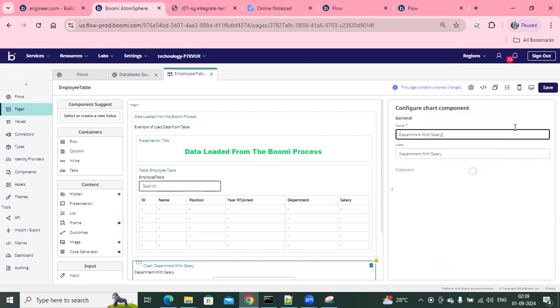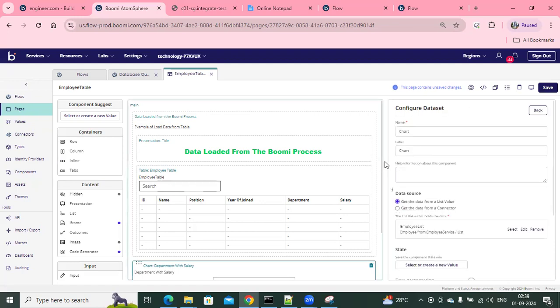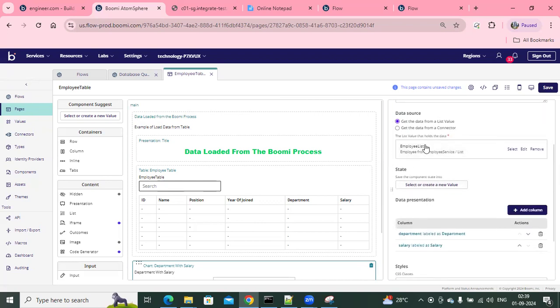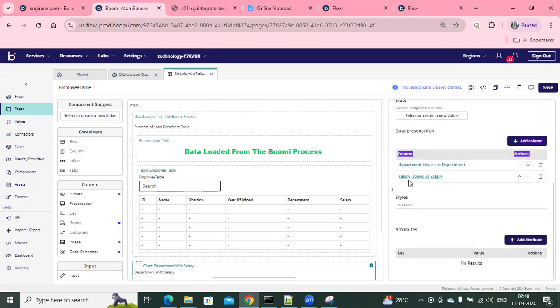You can see here, I just click on here because by default I selected the data set as a bar chart. Once I select the bar chart, you can load the data here with the list. From the list you loaded, you just define what columns you want on the chart. I define department as department, salary as salary.